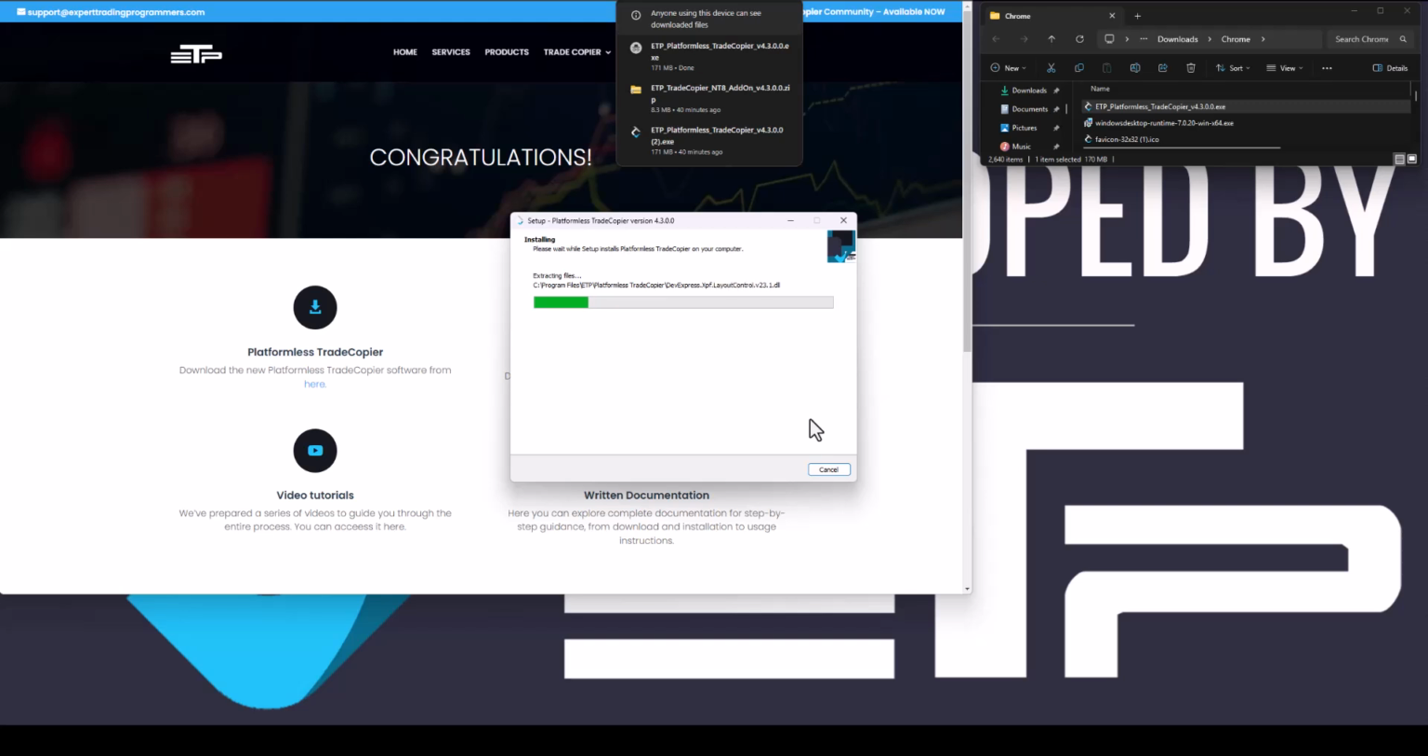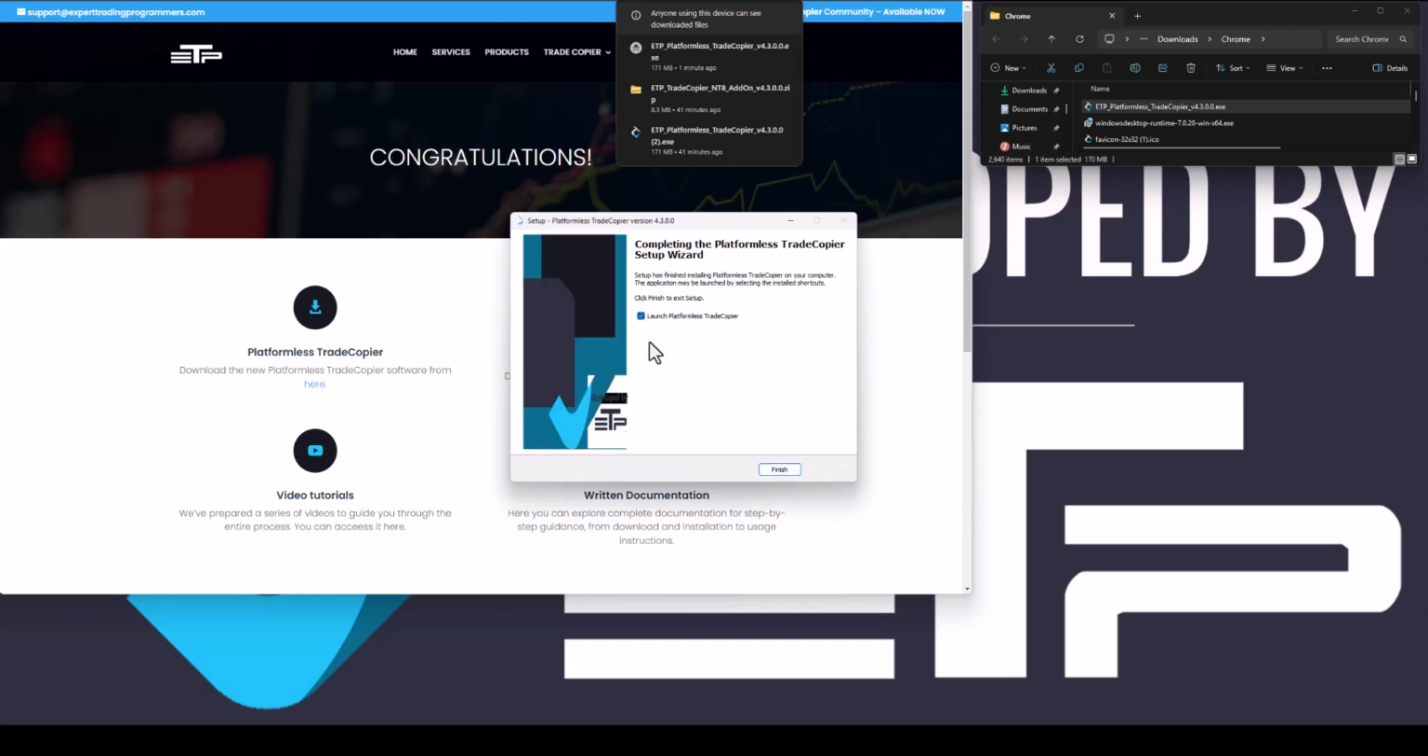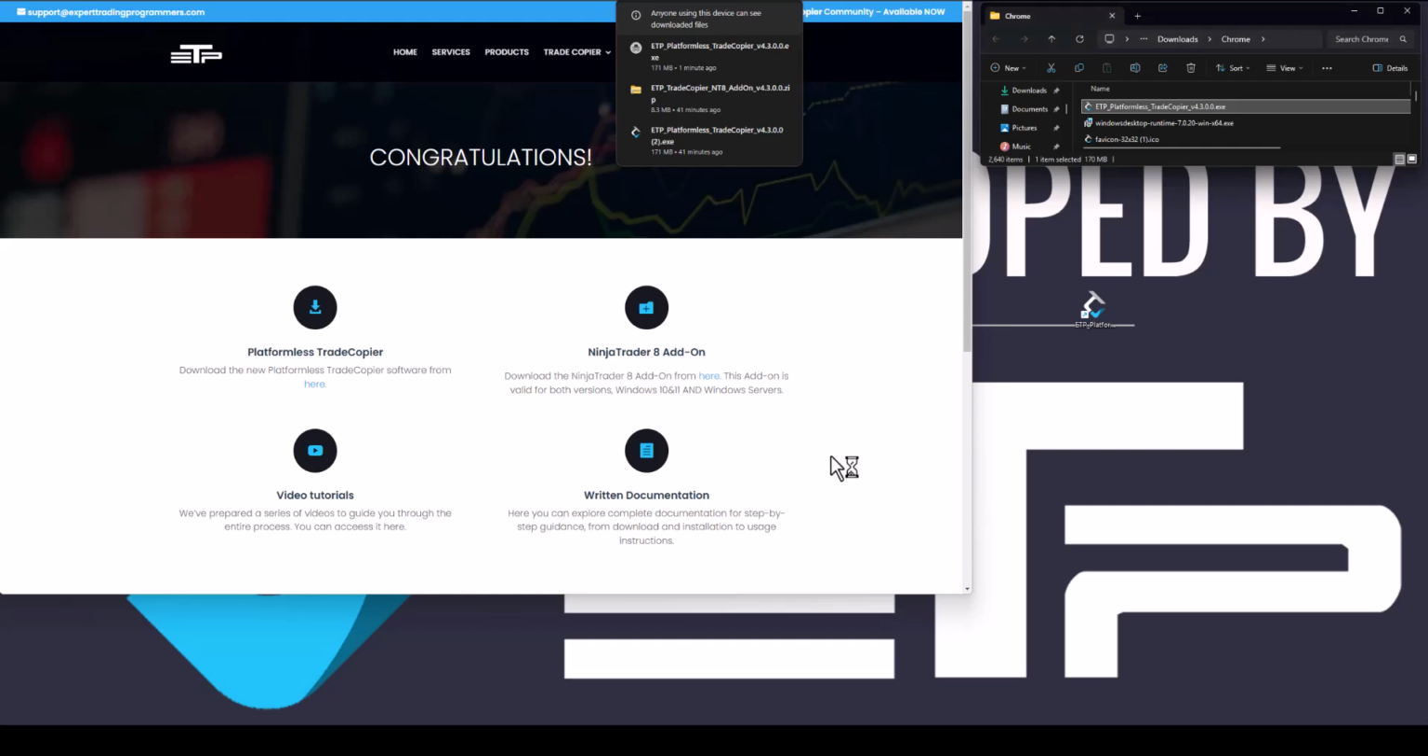And it's going to install all the components that it needs, all in the same file. And once it's done installing, you will be able to start it up. Okay, so you can launch the Platformless TradeCopier immediately. And the desktop icon also got automatically generated on my desktop right here. So let's launch this up.